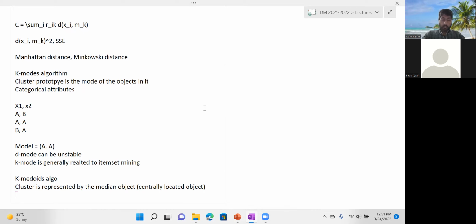And secondly, it is based on the median, which is a more robust representation of the cluster. So it's less prone to noise and outliers. Okay? As opposed to, for example, the K-means algorithm, which is quite sensitive to outliers.